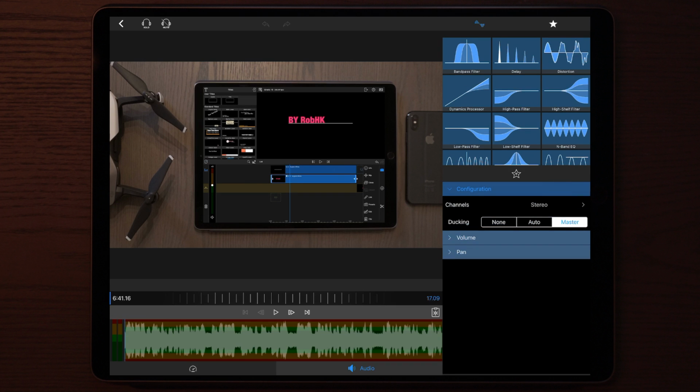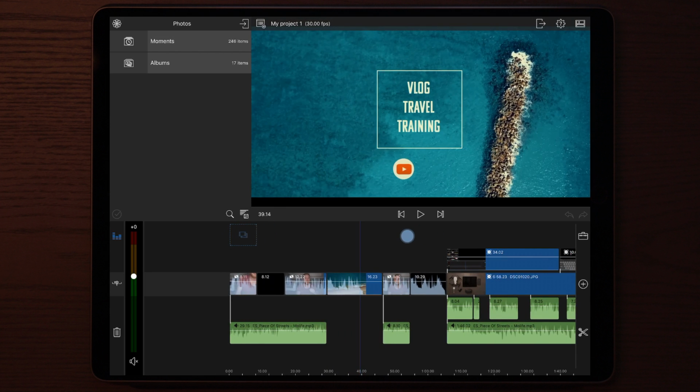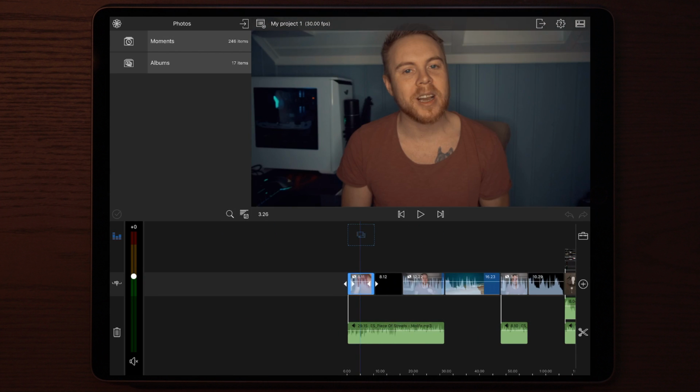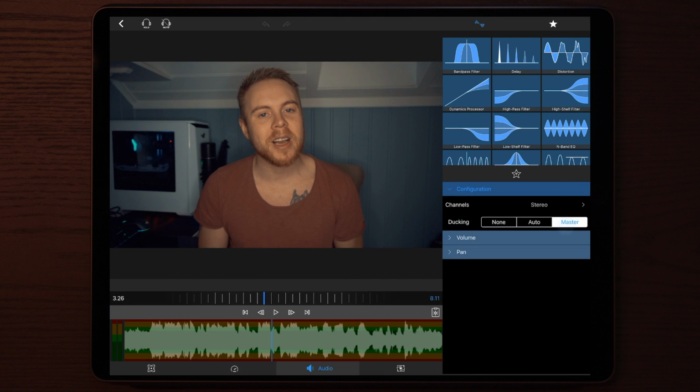You can go into every single audio clip that you have and change these settings, but there is an easier way. So I have two examples. Let's go to the first clip and configuration, and you see it's set to master. The next thing you could do is you tap on this little icon down here and you could copy the settings.